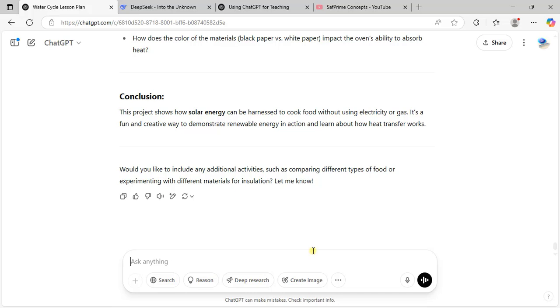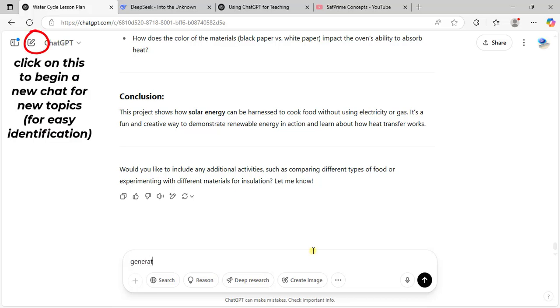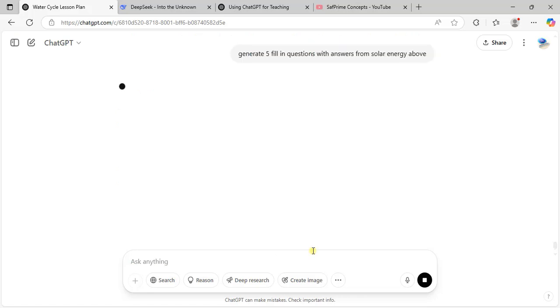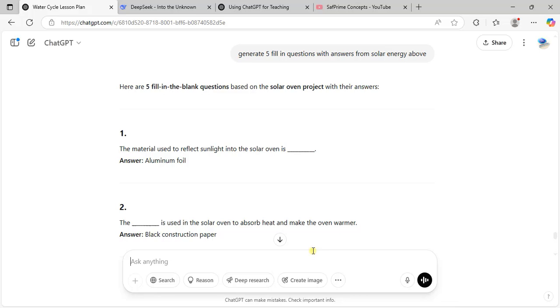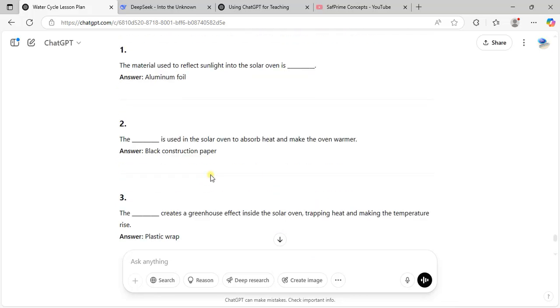After teaching, you have to give students the questions. So you just tell the AI, now we are on solar energy. You just say, generate, depending on the question, let's say 5 fill-in questions with answers from solar energy. Now you are telling ChatGPT that yes, this one that I've done, give me questions. Then it will give you the questions and you are good to go.